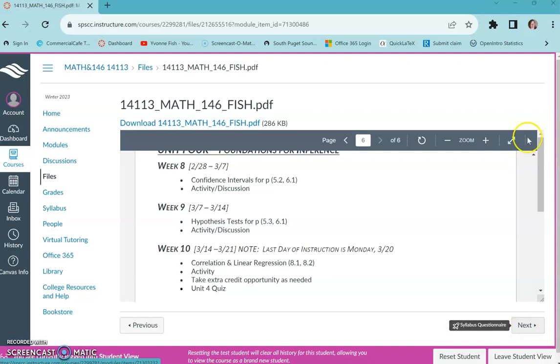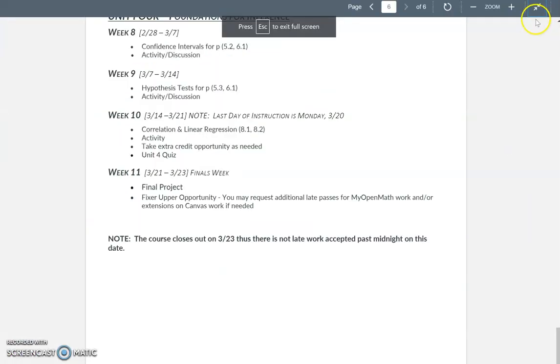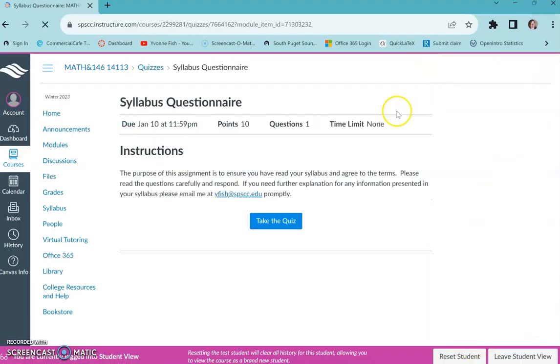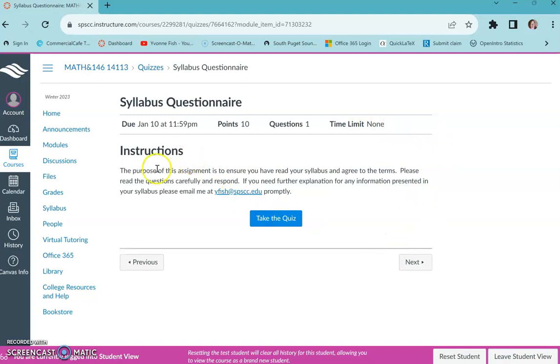Okay, now we're going to move on to the next page. You can actually just expand and minimize like that. If you aren't familiar with Canvas, that's helpful. So here's a syllabus questionnaire. Just go ahead and click that and take the quiz.